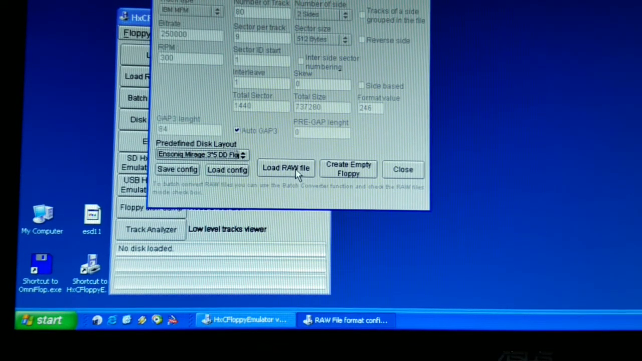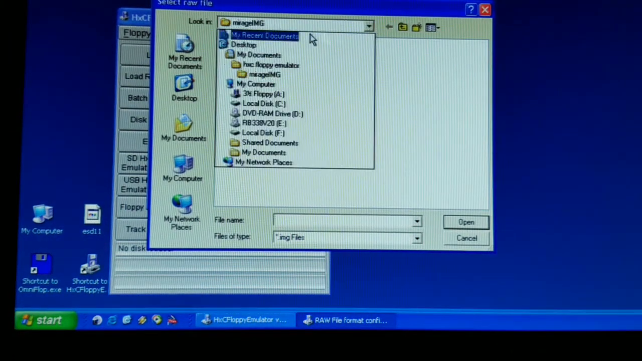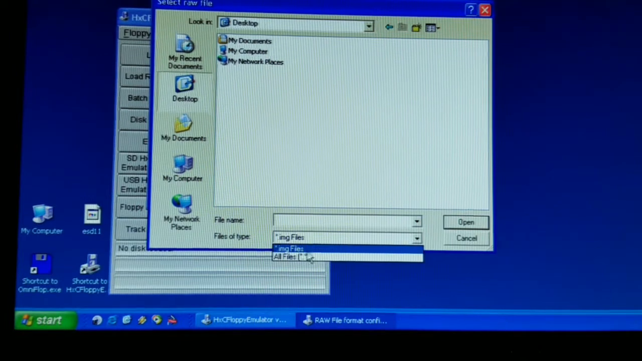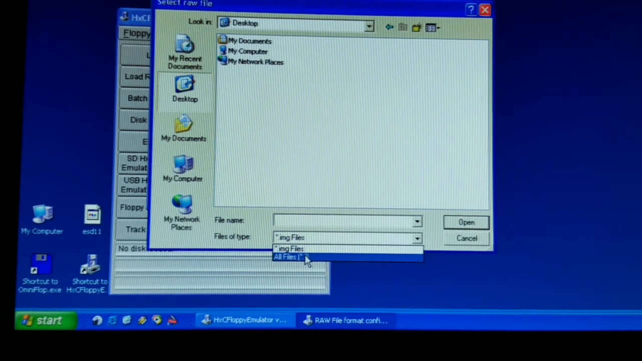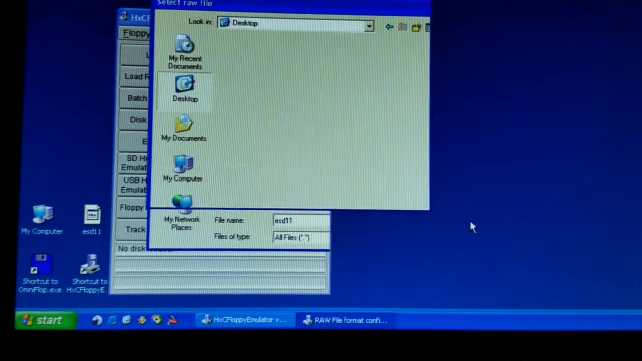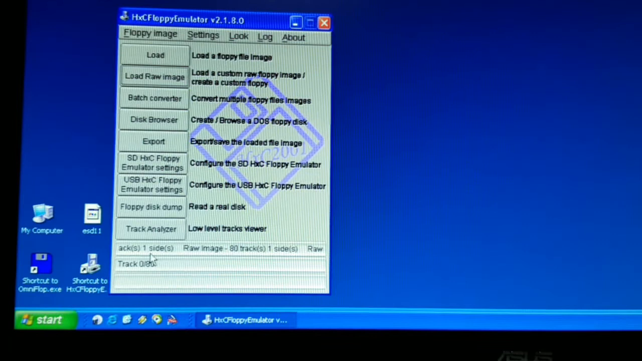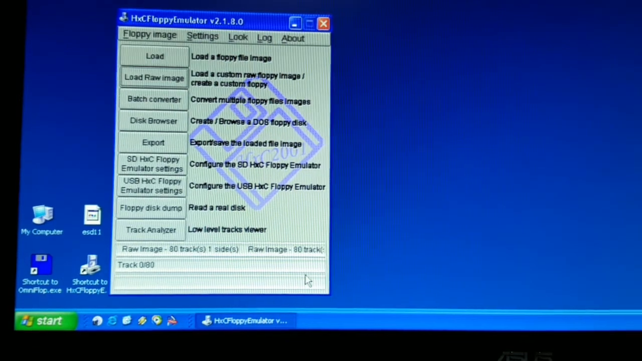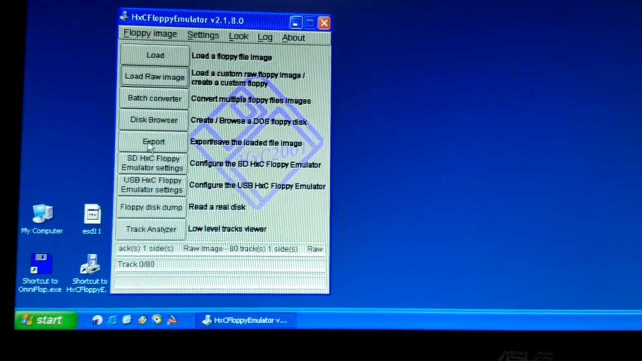So we're going to load the image and we're going to select it from the desktop. Now it should be an IMG file, but I didn't name it IMG, so I'm going to select it manually. There's ESD11. Doesn't matter what the type is, it's just a way to sort. So it found 80 tracks of one-sided raw image of this particular device. So it knows what it is. Now we need to export it.